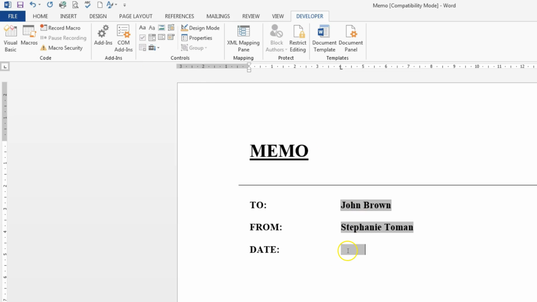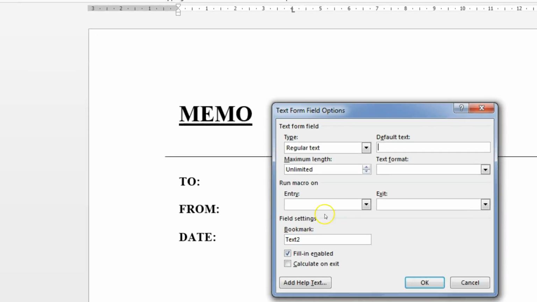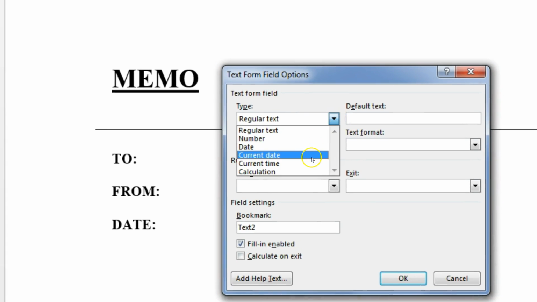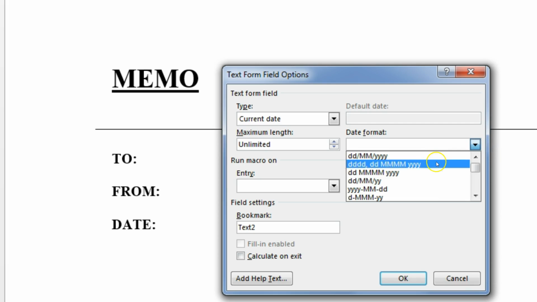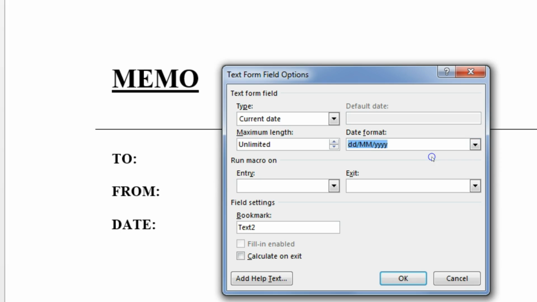form field and double click on it, and this time we're going to use the current date, and it asks us to use a particular date format, which was this one here, which was the DD MM etc, and then the 4Y.